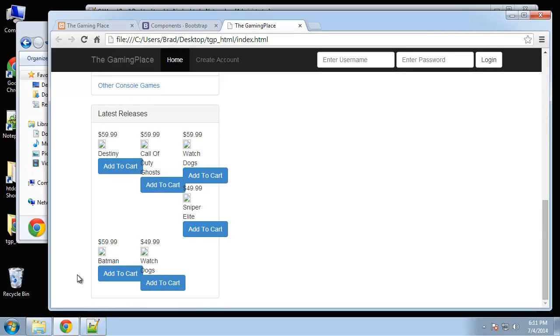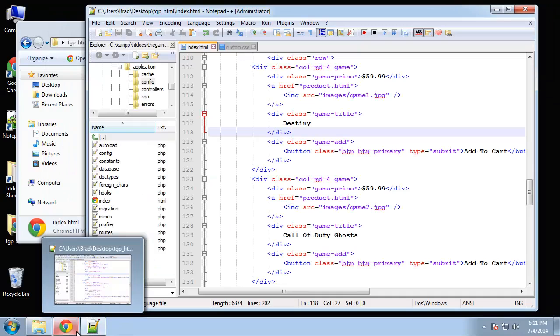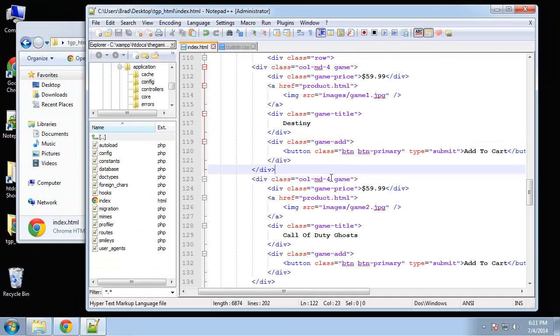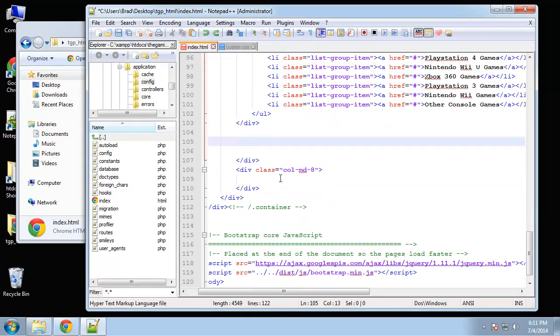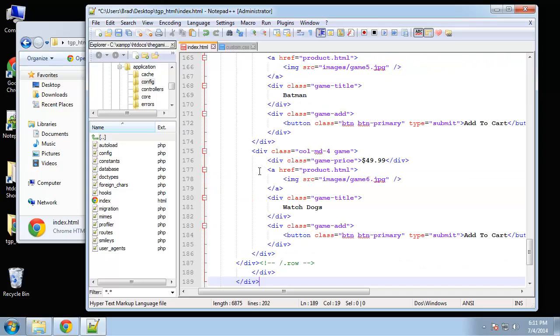Actually, hold on. Oh, we put that in the sidebar. Let me just undo that. And we want to make sure we put it inside of this div with the col-8. Okay, save that.